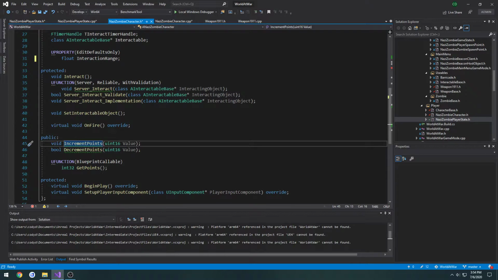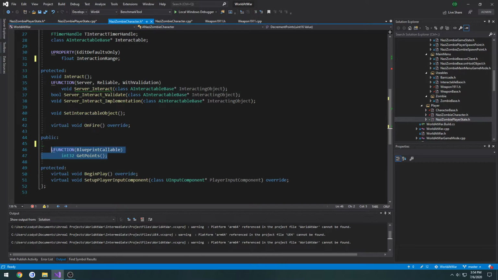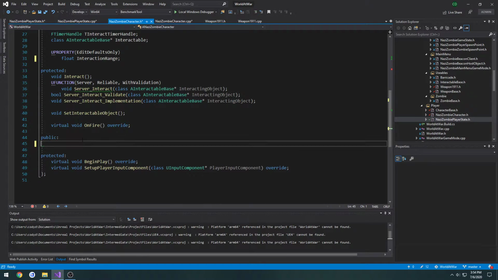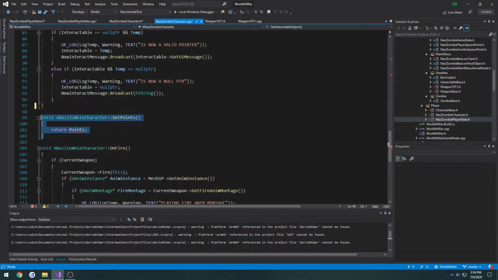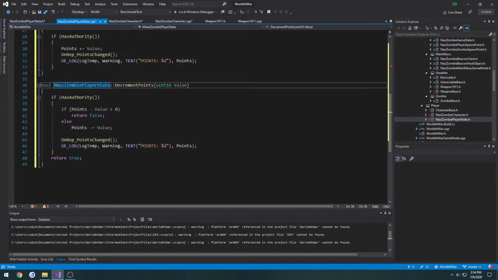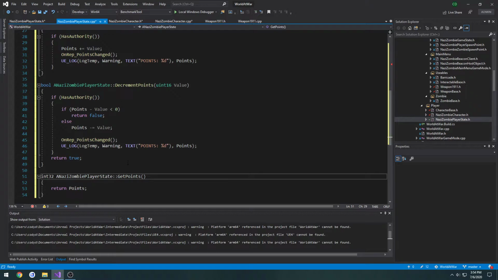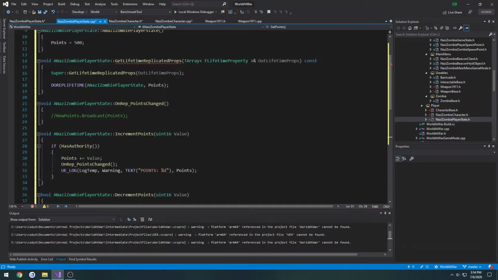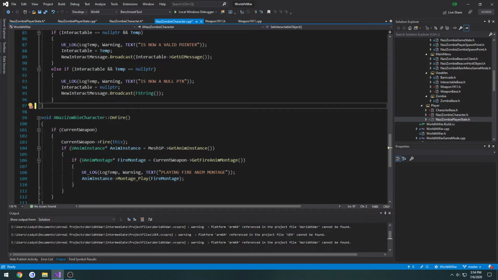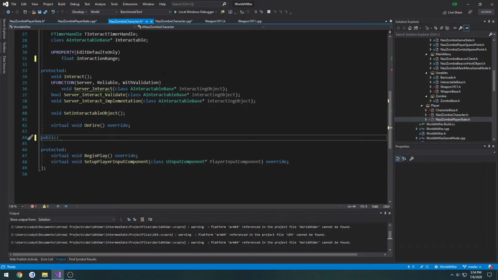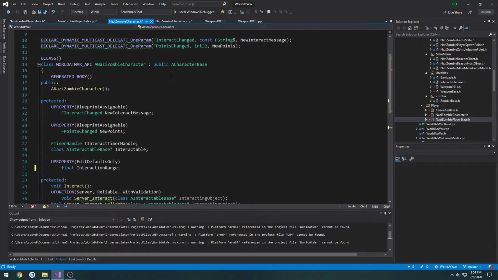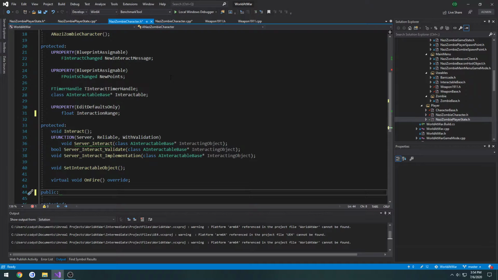We're going to move GetPoints over as well into the player state, along with its CPP, or the definition. Again, change the class. And that should be just about everything on this specifically. Okay, I think that's all right there.